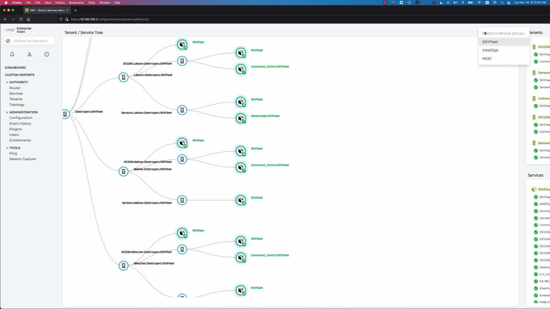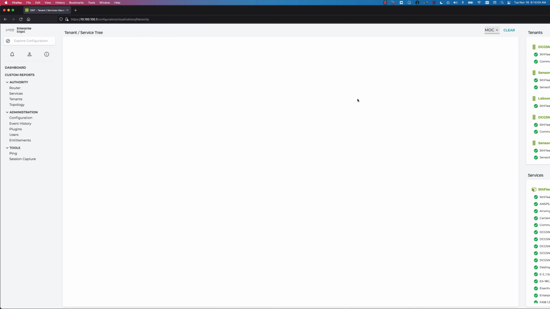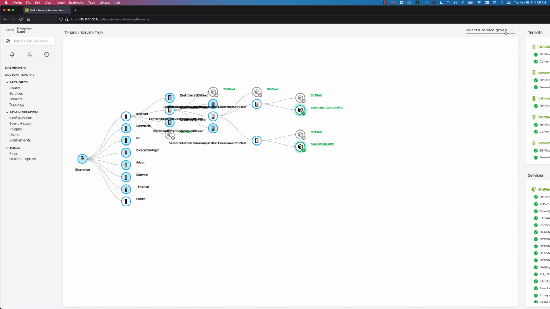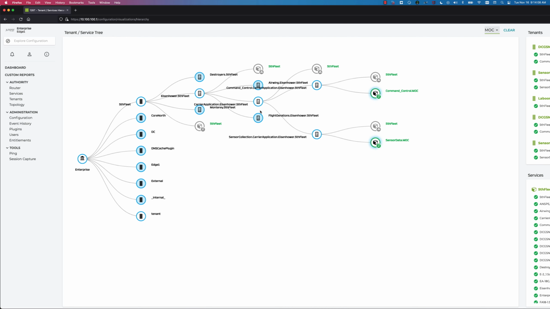So if we wanted to not look at the Fifth Fleet, but we wanted to look at, say, the Mach, let's clear this out and pull that up. We can see how that works. So we have the Fifth Fleet, the Eisenhower, we then have the carrier applications, and then we have sensor collection accessing the sensor data in the Mach, and then command and control accessing the command and control in the Mach.